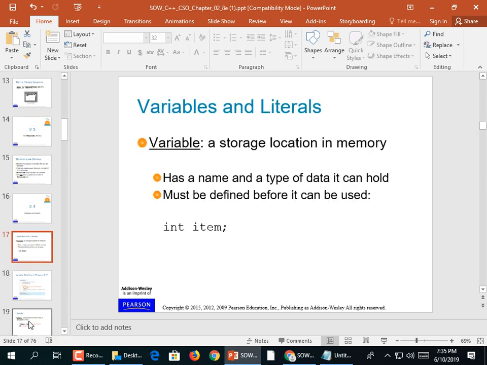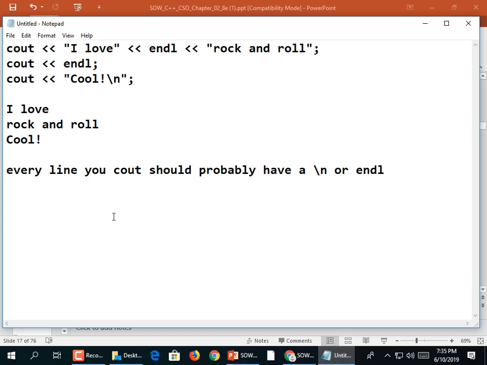Variables and literals. What is a variable? I think I've said this, maybe not. A variable is a storage location in memory. It's a little bit more complicated than that. If you took my fundamentals class, then you're used to me saying this and kind of tired of it. A variable's got 4 components. It's got a name, it's got a type, it's got a value, and a memory address. Those are the 4 components of a variable.